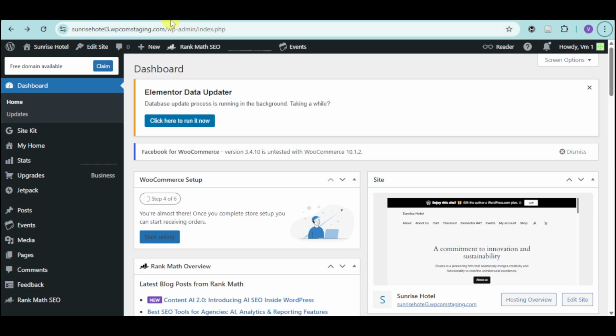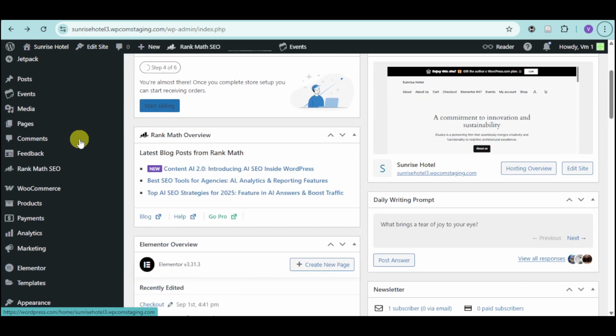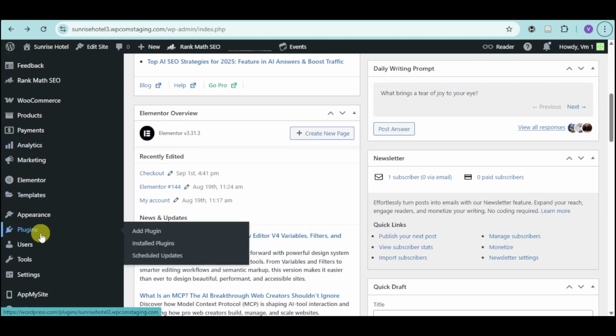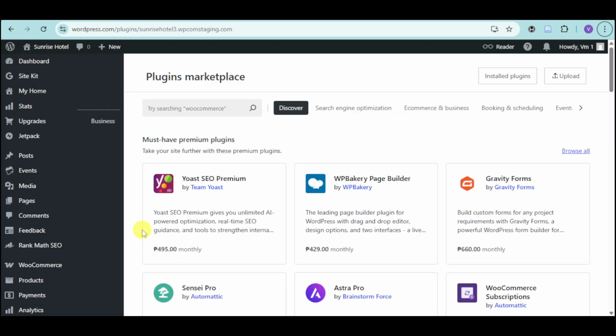WooCommerce by itself doesn't have a built-in banner feature, so we'll have to use a plugin. To do that, all you have to do is to scroll down until you see plugins right here and then click on Add Plugin. Then you can search for a free plugin like Smart Slider 3 or WooCommerce Banner Management.